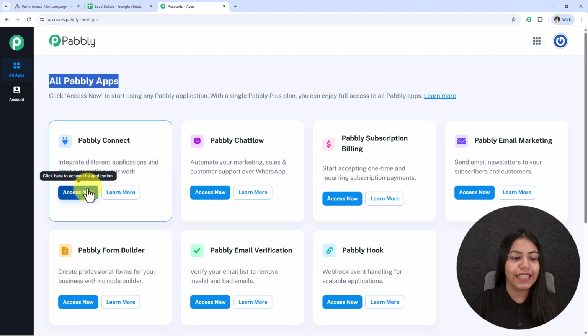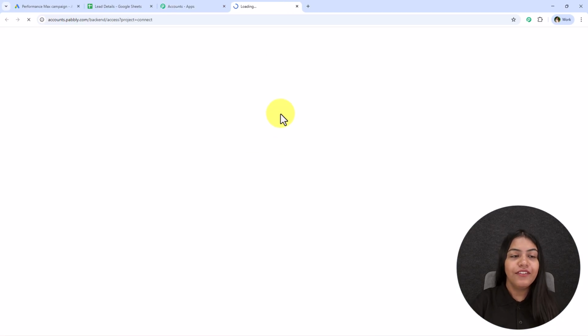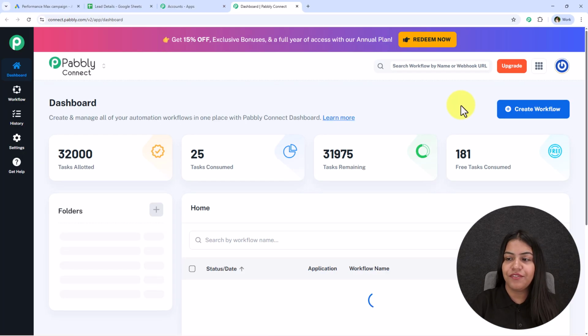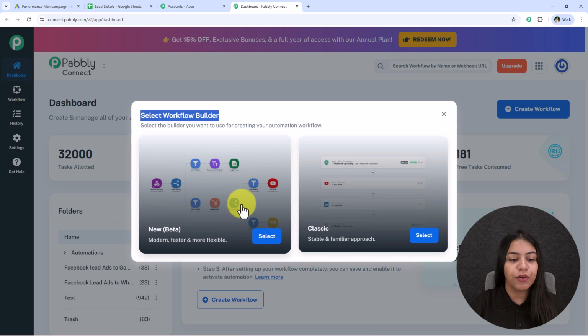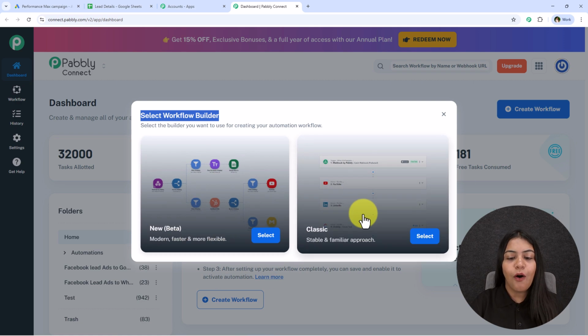Go to this Pabbly Connect, click on this Access Now. Once we click on this Access Now, we have to click on this button which says Create Workflow. Select the Workflow Builder. It totally depends upon you. If you wish, you can definitely go for the new Workflow Builder which is faster and flexible, or the classic one which is stable and has a familiar approach.